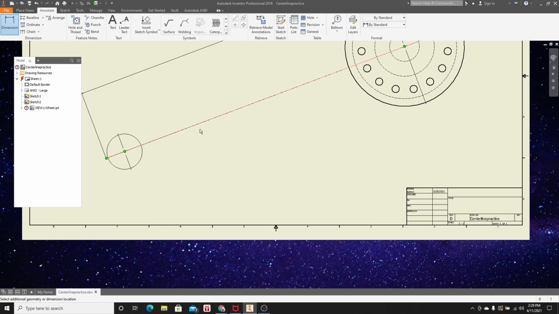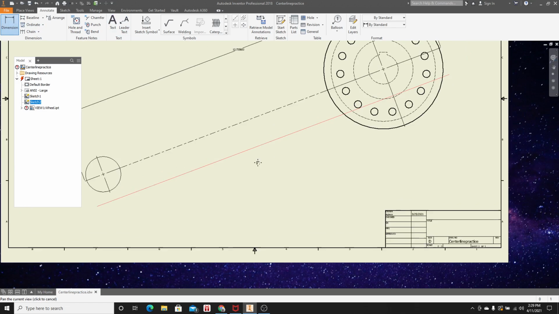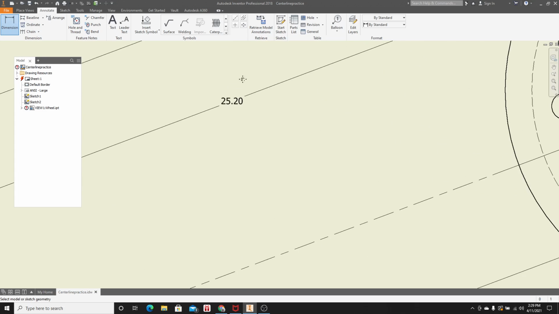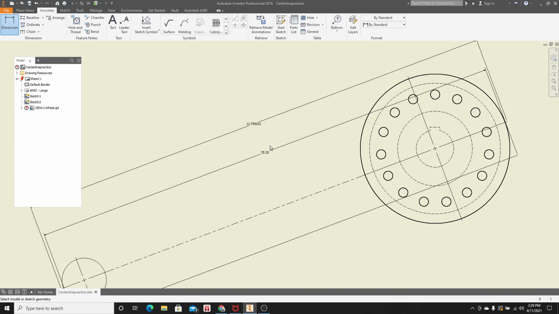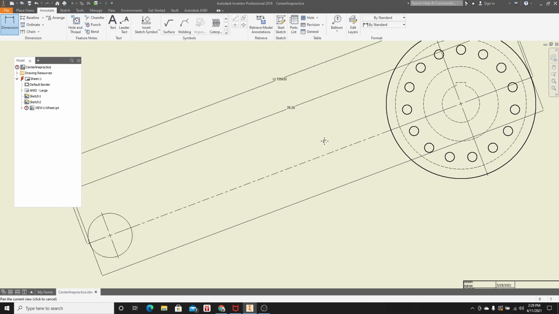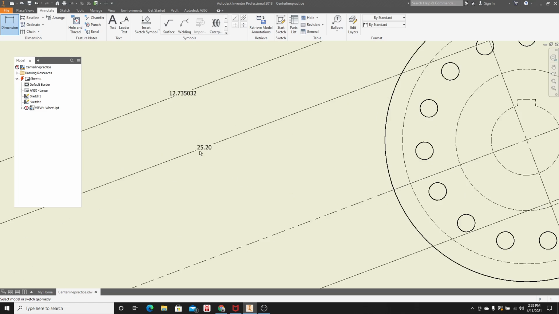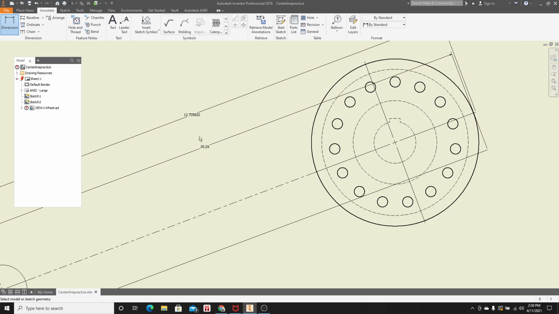Are you still not letting me add a dimension? Show me what you got. Okay, now you should be able to see this. This is a lot different. Okay, notice how these values are completely different. This one says 25, this one says 12. That's a big difference, okay?